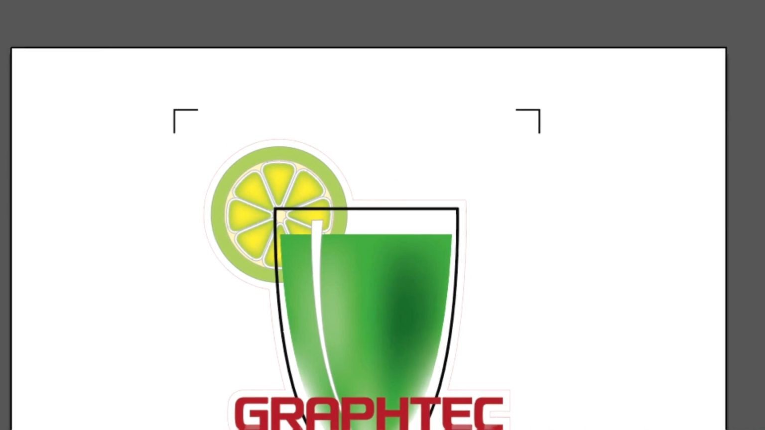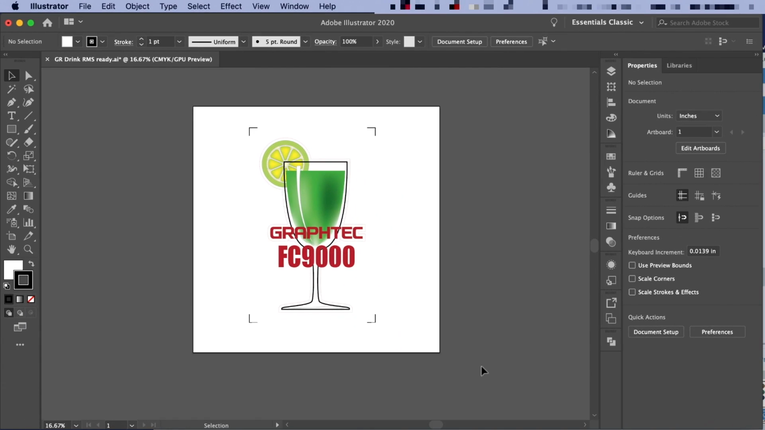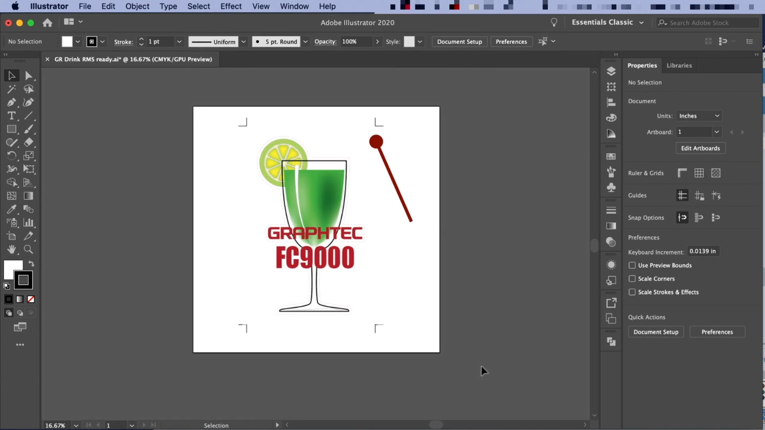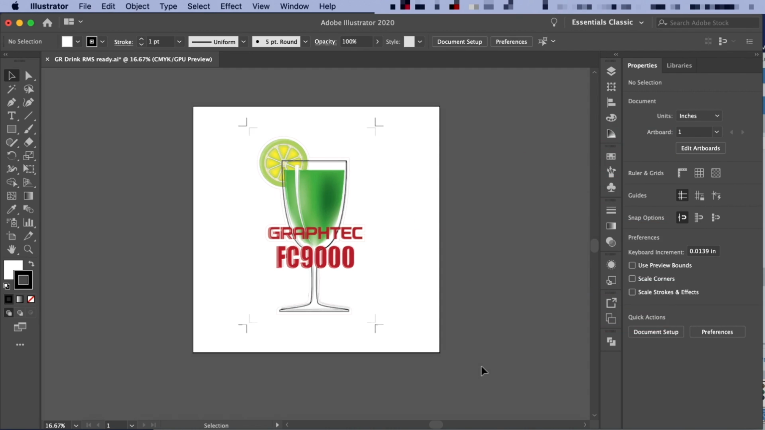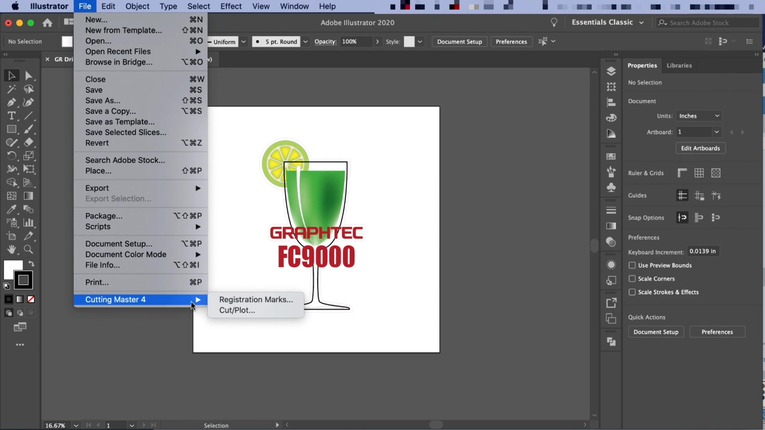At this point, you may be wondering what's the difference between using either Type 1 or Type 2. The difference is that Type 1 saves media by reducing the amount of space needed between the registration marks and the design. In other words, they can be placed closer, while Type 2 requires more space between the two. As to which type to use, it depends on what your needs are. While we will be using Type 2 in this demonstration, the processes are basically the same. Let's go back again to the registration mark generator and look at some of the other options.